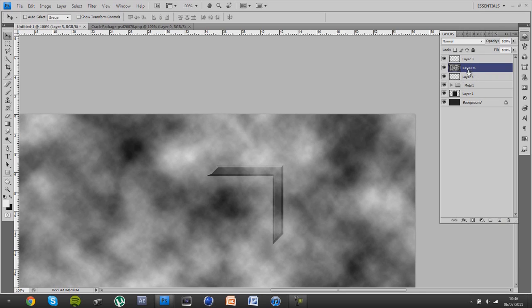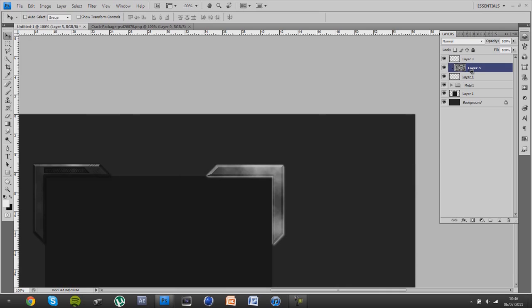And then create a clipping mask by holding down Alt and then clicking in between the two layers, which will mean that you can only see it on there. And then you want to select a blend mode that will really bring out the metallic text effect. So I'm just going to find one right now. Soft light looks quite nice.